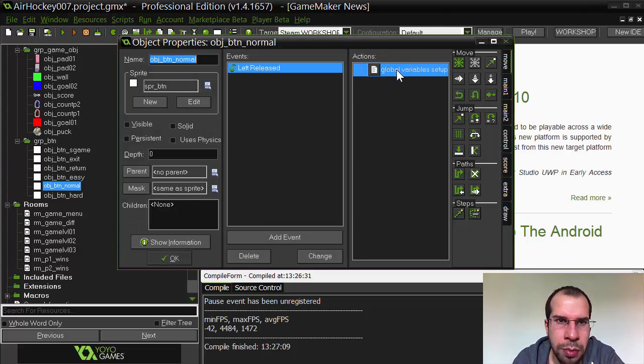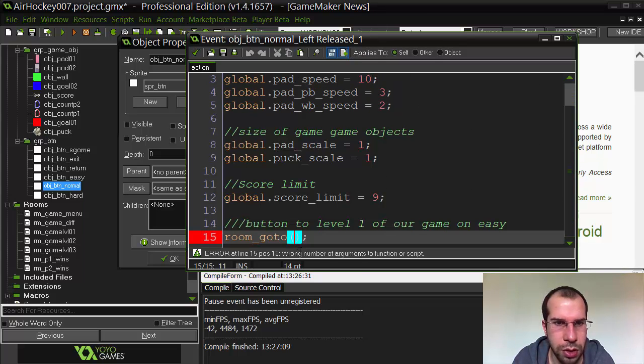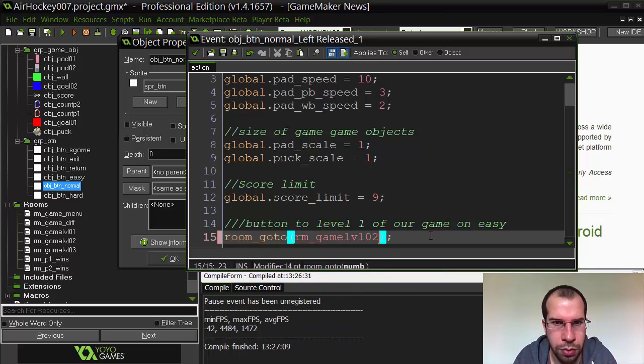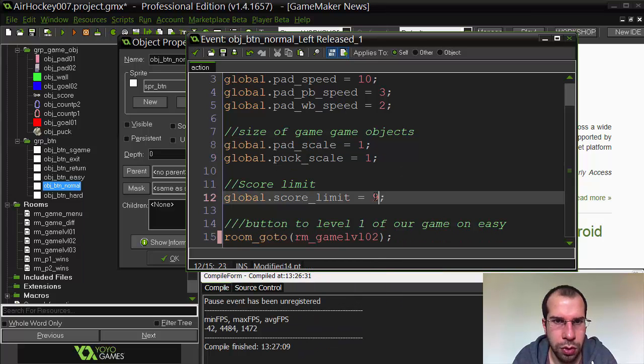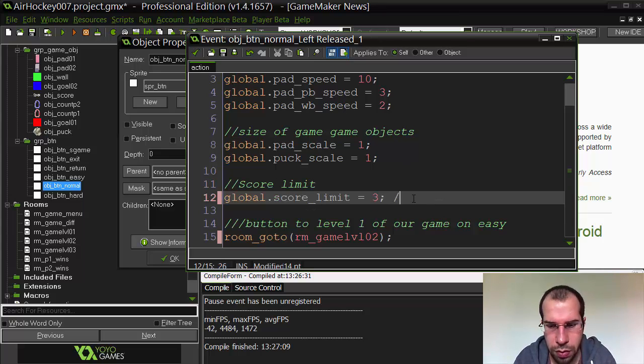Going to leave normal the same, except we need to connect the rooms properly. So we're going to go to where it says go to room at the bottom. Going to write RM underscore and then select game level 02. And then with the score limit, I'm going to reduce this to 3 just so it speeds up, but we're going to put these back to 9 in the future. Just put a reminder to say it should be 9.